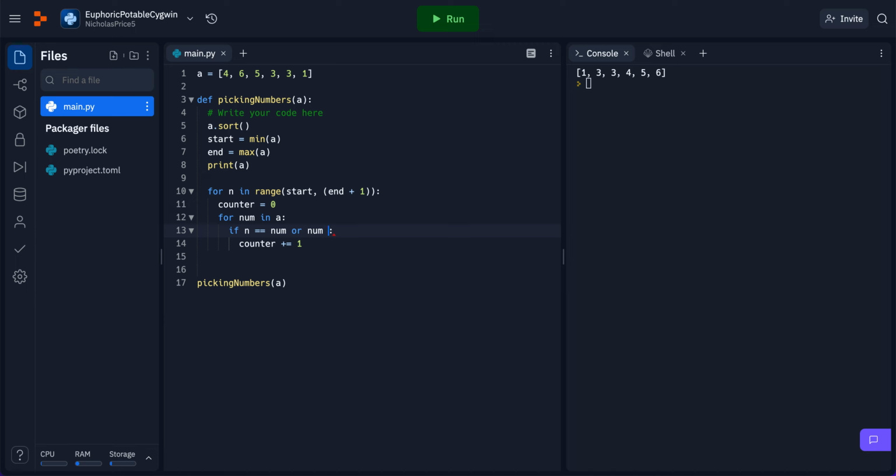If num equals n plus 1. So that is our other statement. And now n of 1, we will consider that number. Is num equal to n of 1? Yes. Add to the counter.